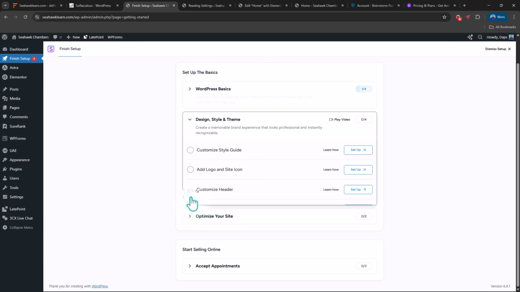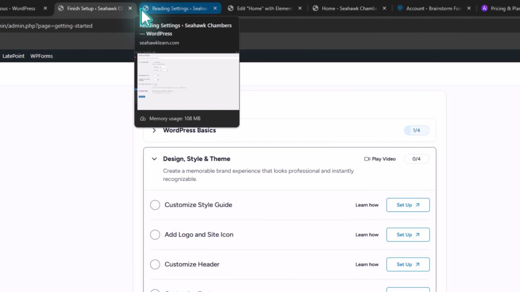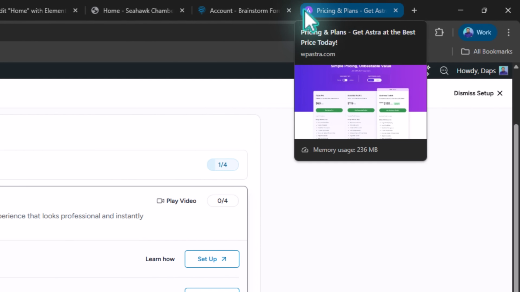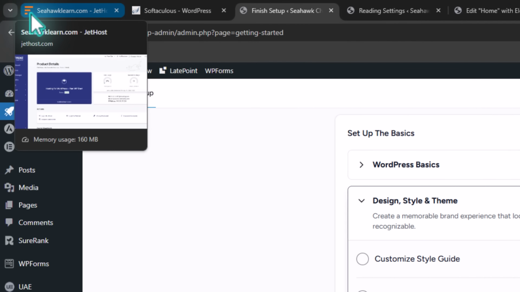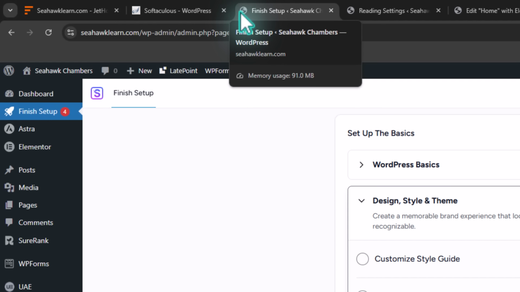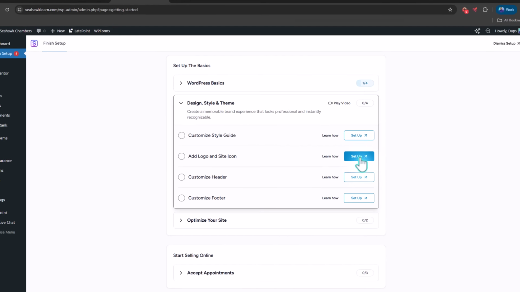So the next thing here is your design and style. You can see customize your style guide, add a logo and site icon. Your logo, definitely you understand. Your site icon is the logo up here on your browser that shows. So this is the site icon from Storm, and this is the one here for Astra. You can see the one here for JetHost. So you can also add your own here. If you don't have anything, you are going to have this globe icon here, which is not pretty good. It's very common. So I always recommend that you upload your site icon. So you can set that up here.